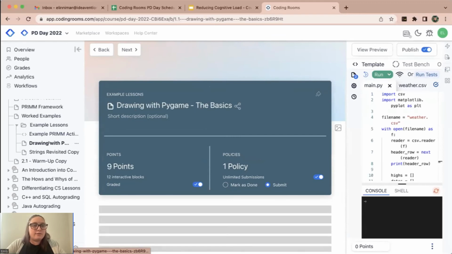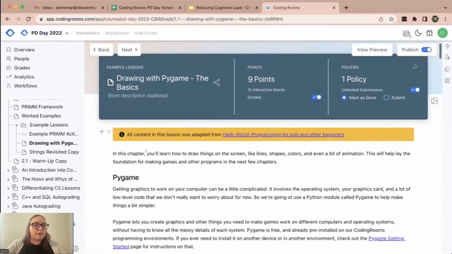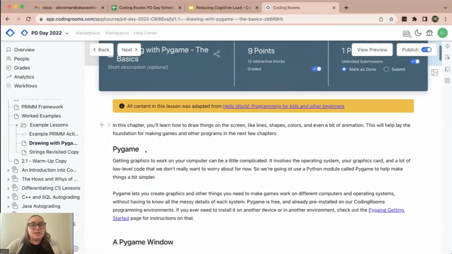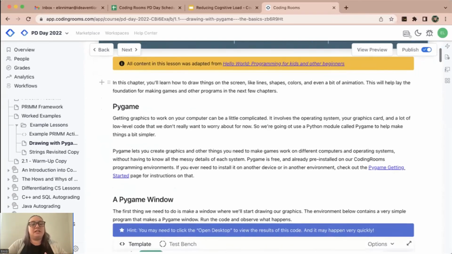And then I also gave two lesson examples. The first one is drawing with Pygame. So this was something that I did at the end of the year with my 7th grade students, and they were able to work independently through it, which was helpful because students who needed a little more time could take that time. And the ones who went quite a bit faster were able to be creative and do their own little independent project at the end.